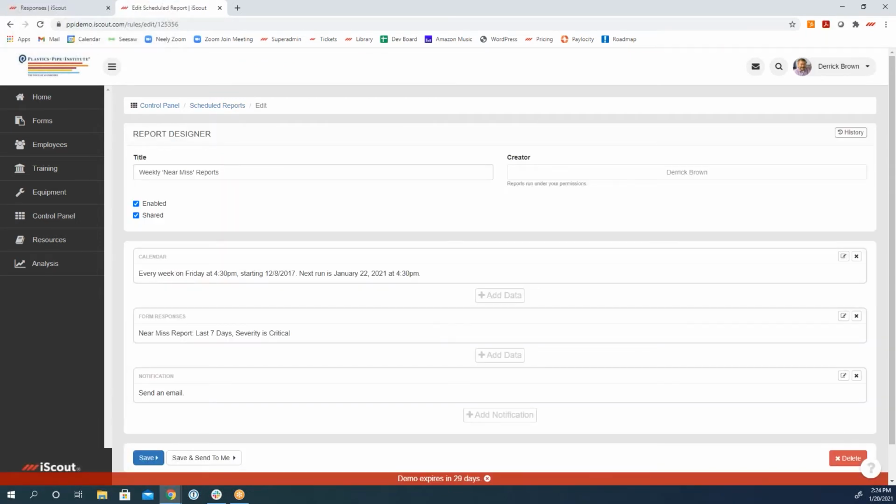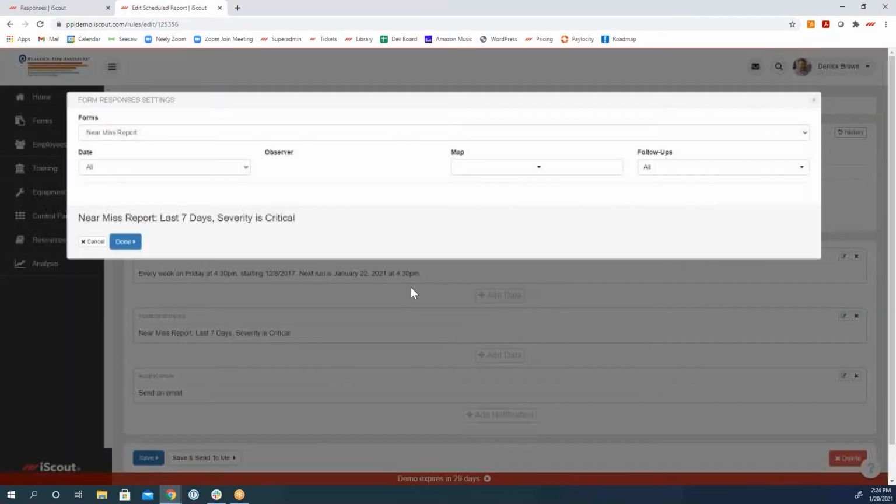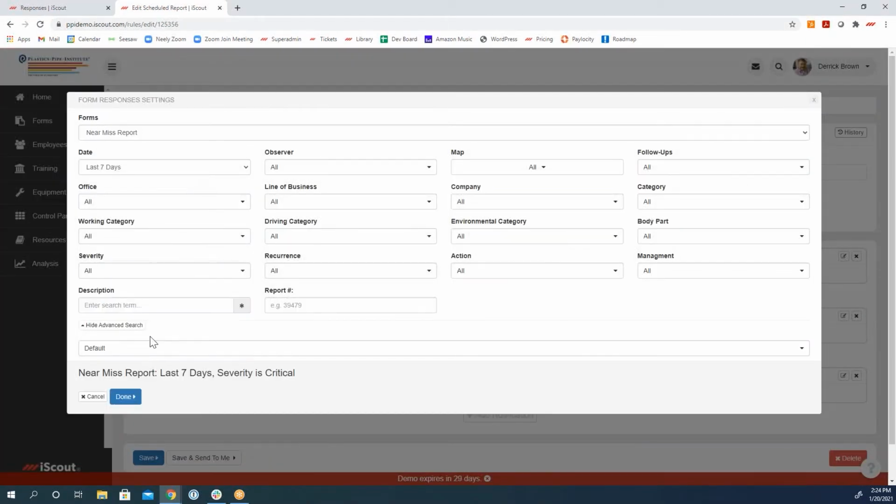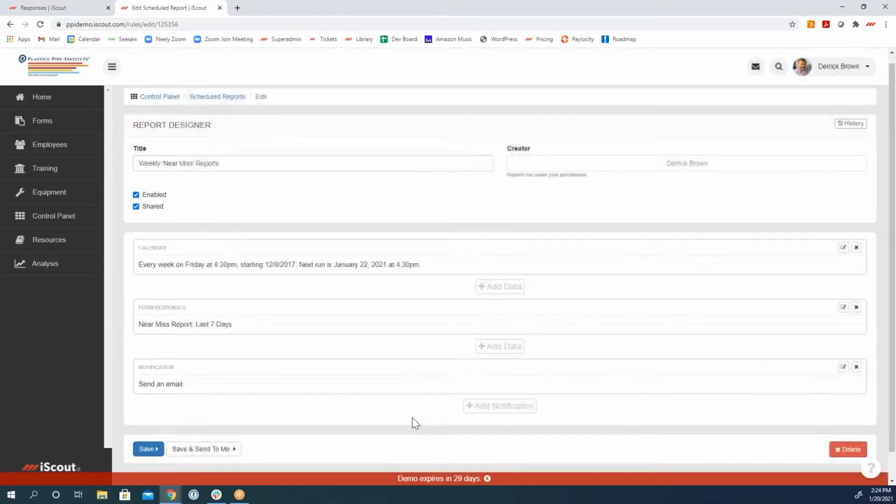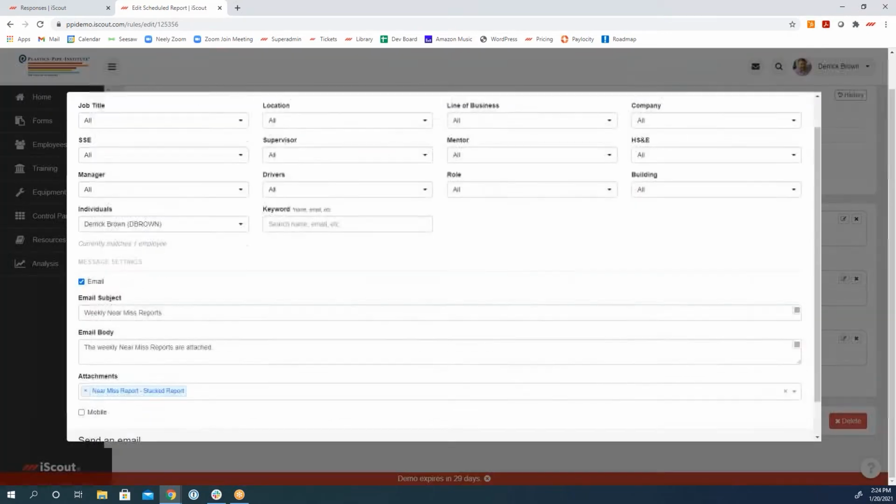I want to be made aware of them right away, but I do want to see reports coming through for 100% of all near misses. So I could set up a weekly near miss report. It's going to run on Fridays at 4:30. Maybe I want all near misses, not just severity level being critical. And then I can pick and choose what data I want.